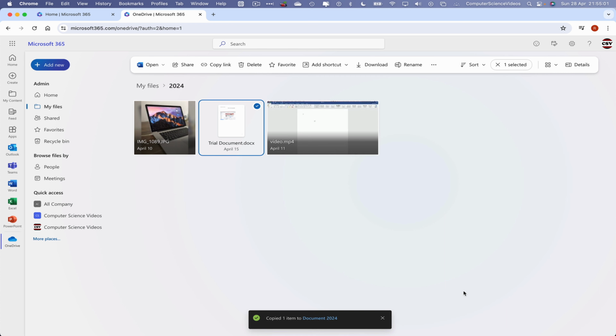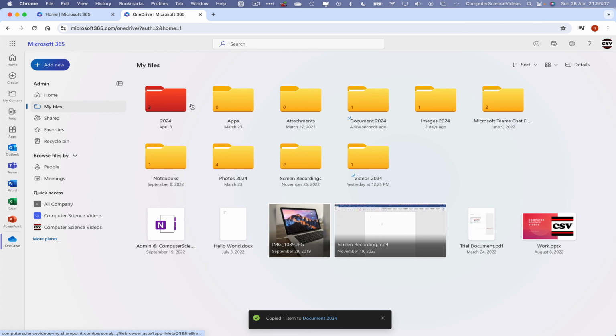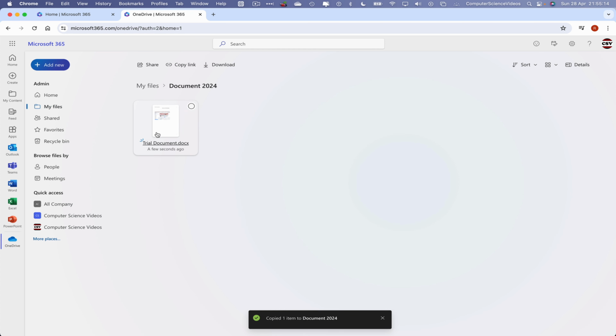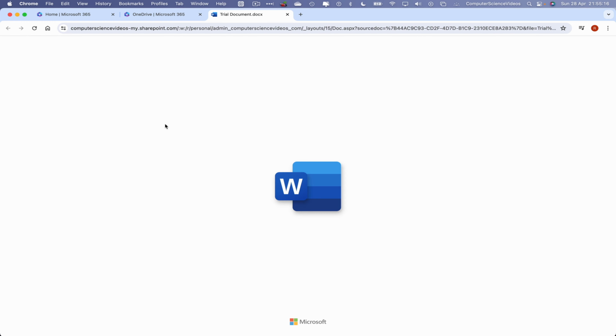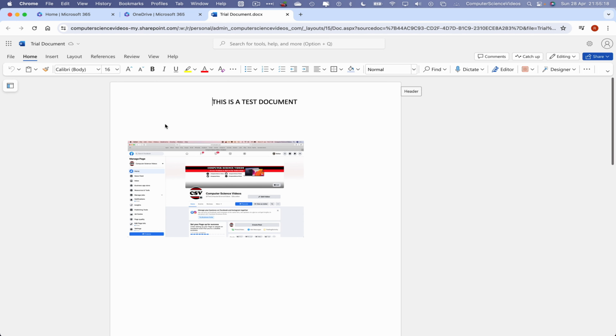We can now see that it copied one item to Document 2024. So let's now go back to home. Go to My Files. And there we have it, Document 2024. Let's now click on that document. And this document therefore opens up in Microsoft Word through SharePoint in Office 365.